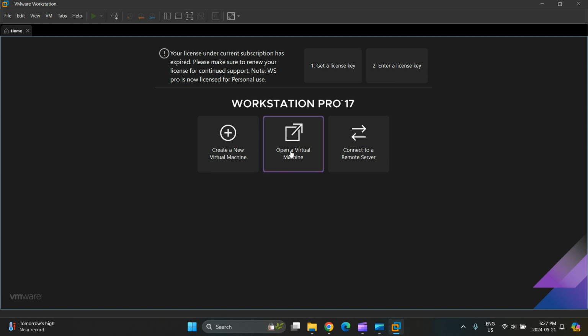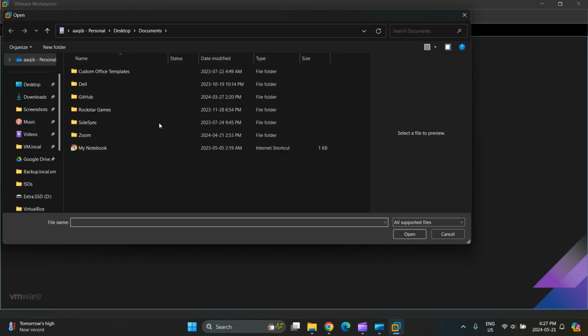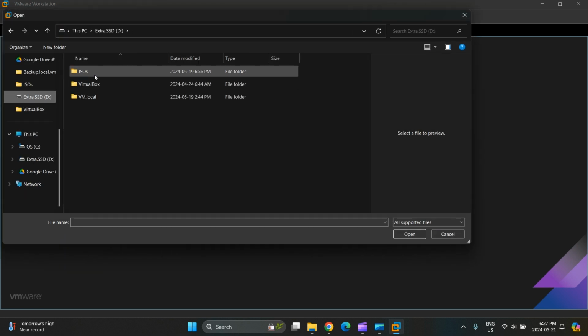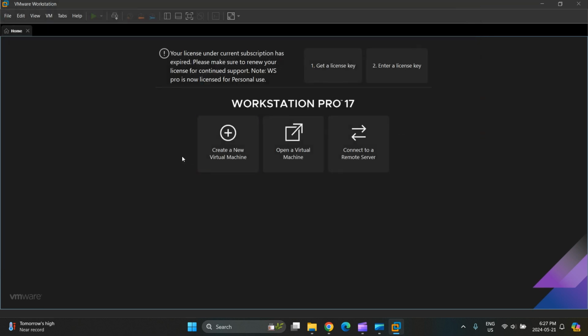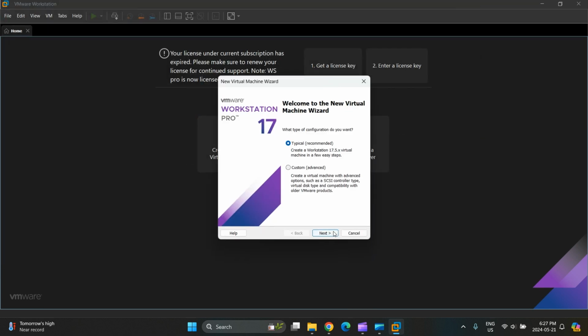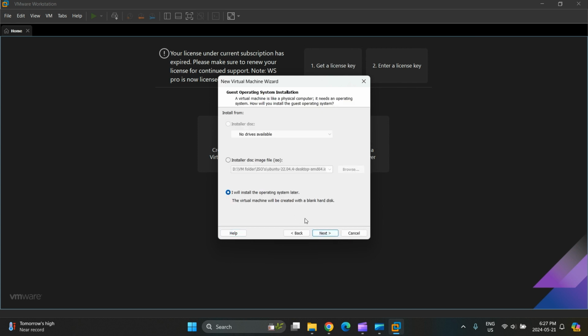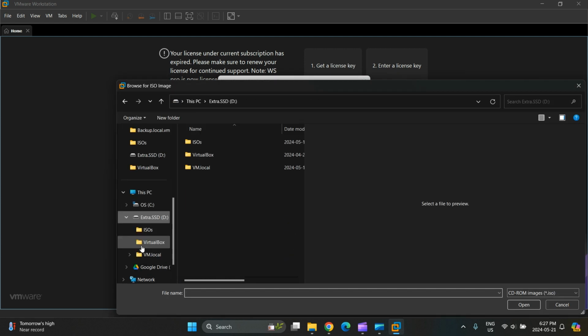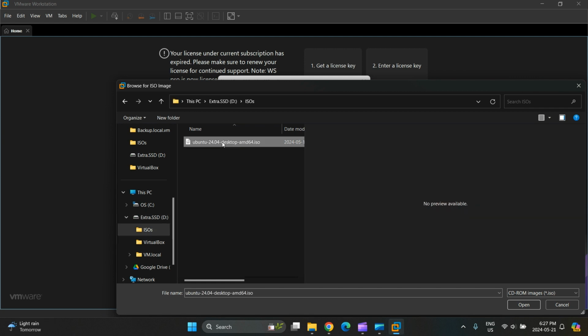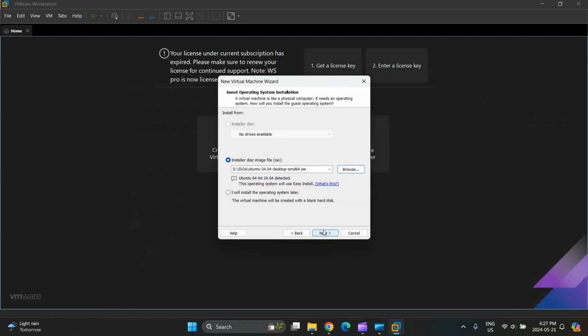Okay, so let's create a new virtual machine over here. We're gonna select typical. Next. So let's select the ISO, it's an Ubuntu ISO. You can browse and go to the one which you have downloaded, the Ubuntu. I have already downloaded it, so I'm gonna select this one.